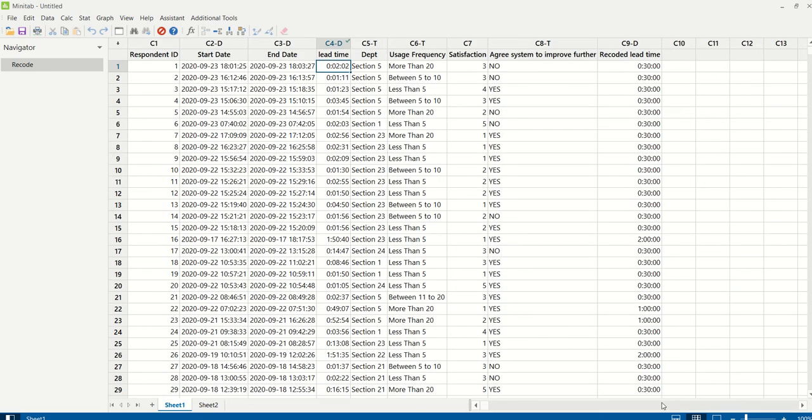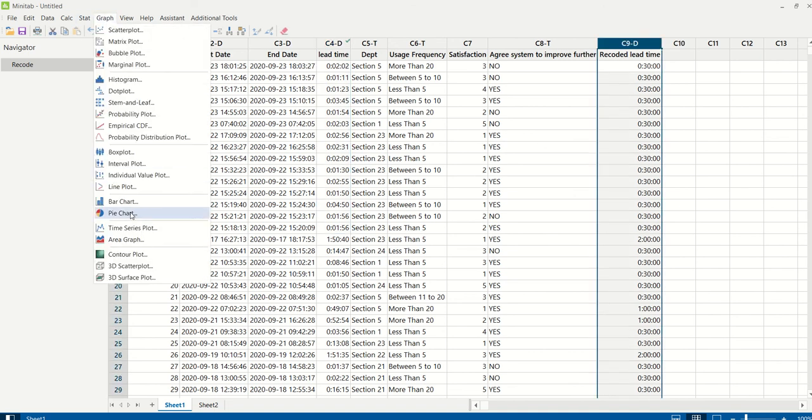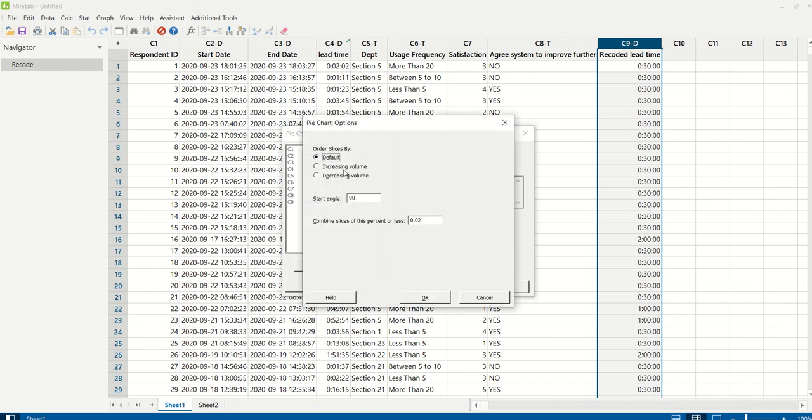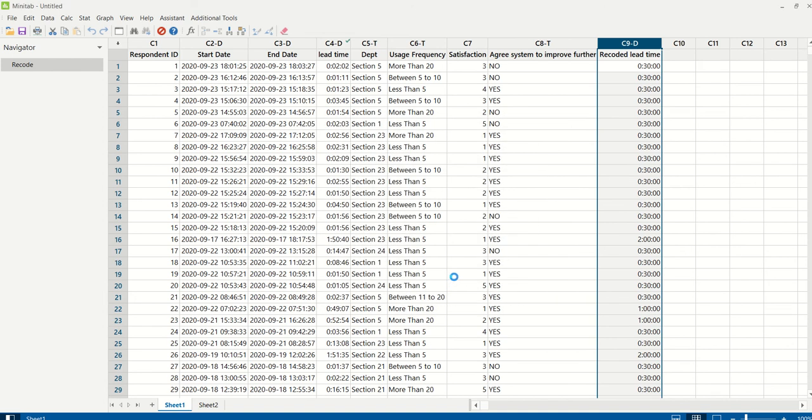So this is how Minitab categorizes or groups everything. If you can see, for respondent 1 up until respondent 15, all of them were able to finish in less than 30 minutes, so they are grouped into one group. So from here, I use this data and visualize it by using a pie chart. Pie chart on the recoded lead time, pie options. Let's say we order the slices by increasing volume. Labels just for better visualization. I select all these things, and this is the result that I get.